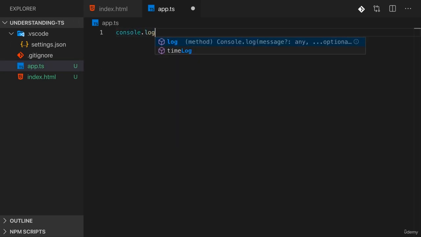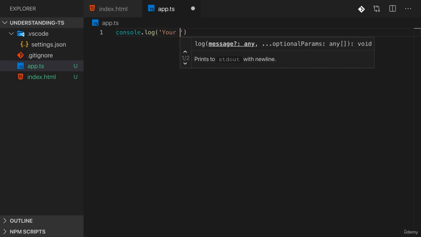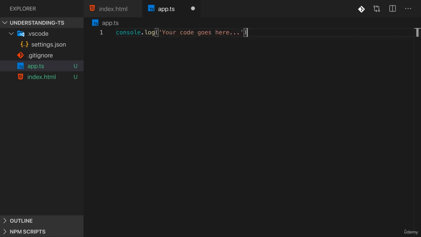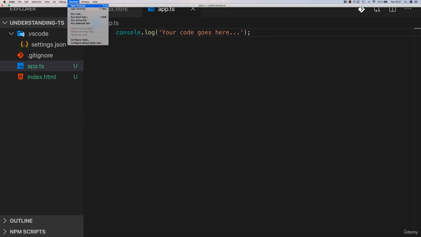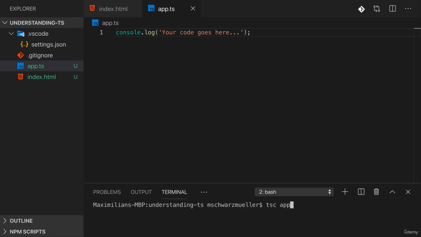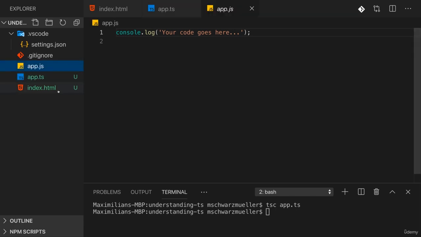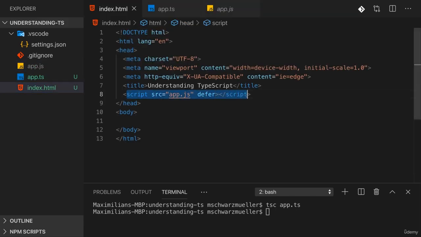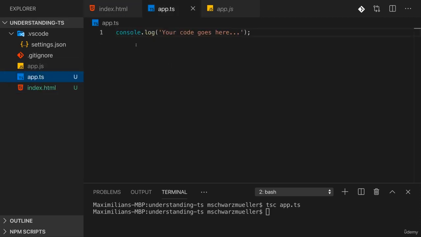And there, for example, you could console log your code goes here, or whatever you want. And if you do that, you can compile this file with TypeScript, which we installed earlier. For that, you can open the terminal integrated into the editor here and simply write tsc app.ts. This compiles this TypeScript file and generates an app.js file now, which is the file we're importing here. And if you now open this index.html file, you see whatever happens in here. You kick off the logic you wrote in here.